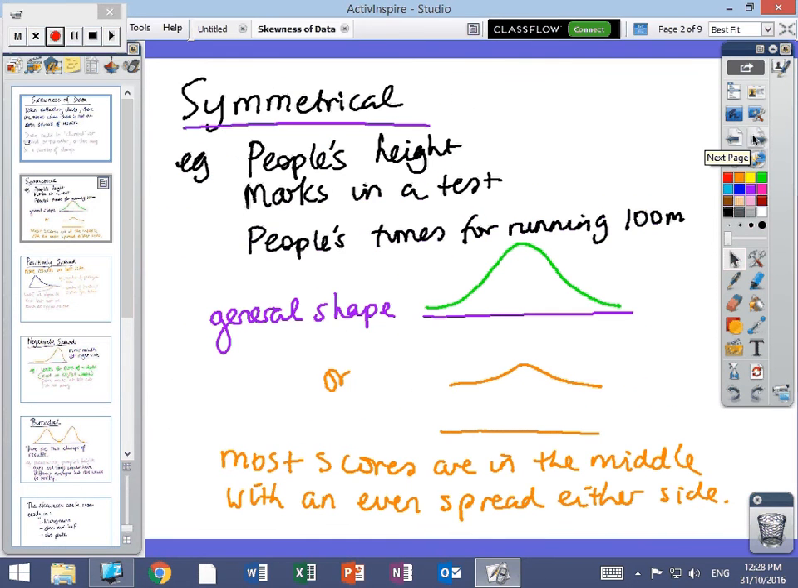Okay, so for instance, here's an example of pretty symmetrical data when we measure people's heights, or the marks in a maths test, or people's time for running 100 metres. You get a general shape where most people are in the middle. This peak here would be the average, and then you've got some people at each end, but it's pretty symmetrical, they're spread evenly. Sometimes it doesn't have to be this nice little bell shape, but again, we've got a peak in the middle and scores spread on either side, and you can recognise that pretty easily. So copy that and come across when you're ready.